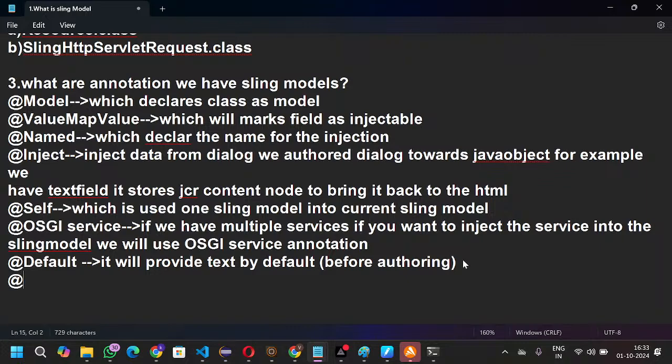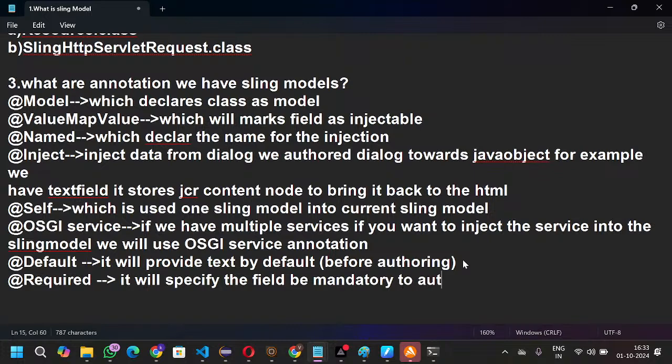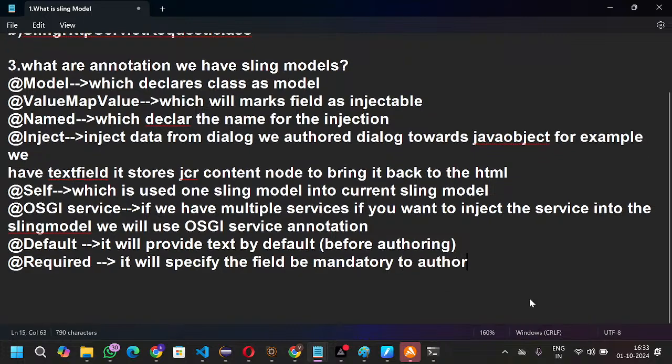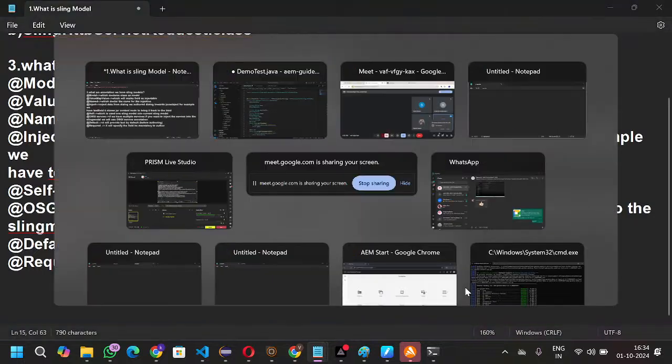Next we have the Required annotation. The Required annotation specifies that the field should be required. Required means mandatory, mandatory to author. Okay, so now I will go one by one.